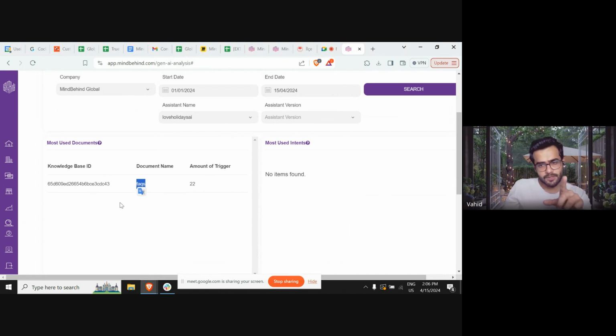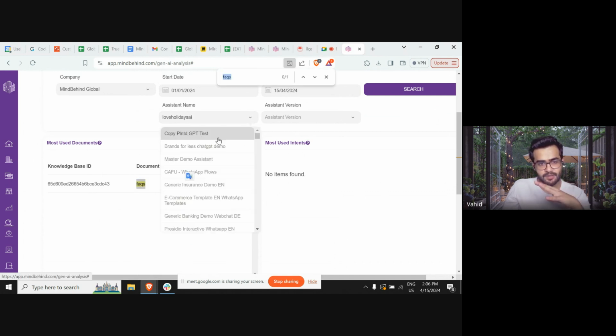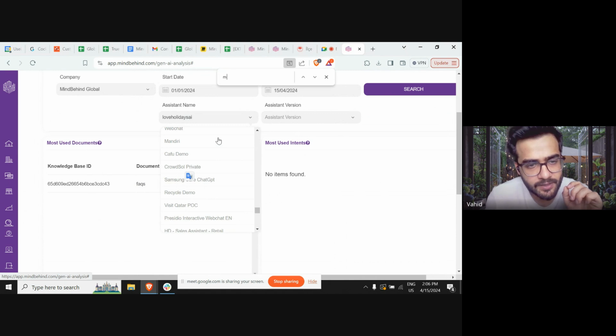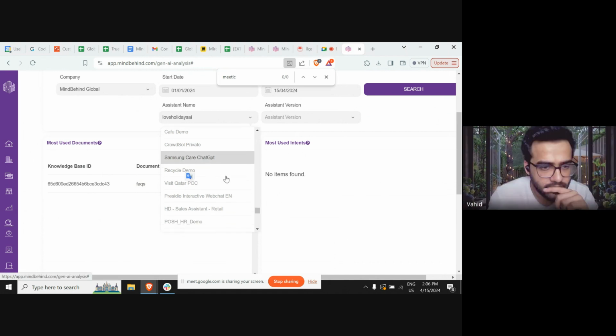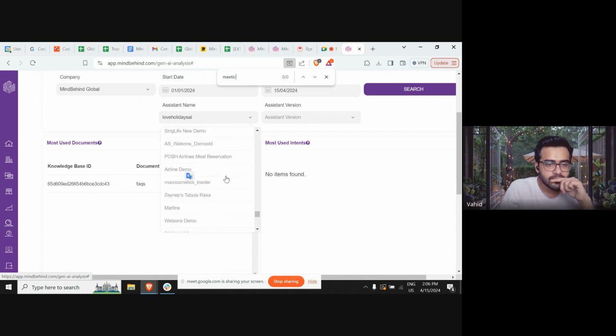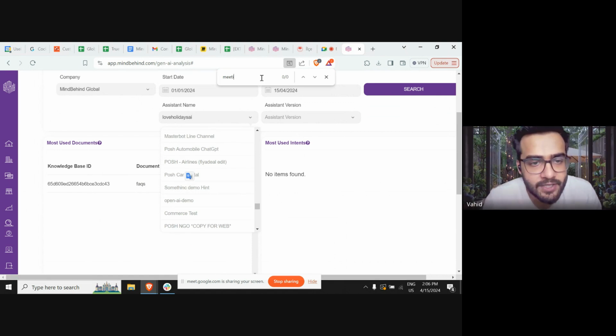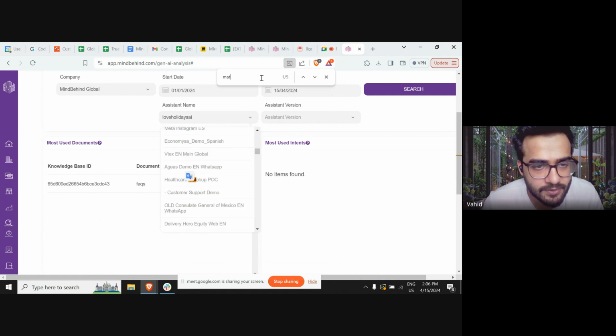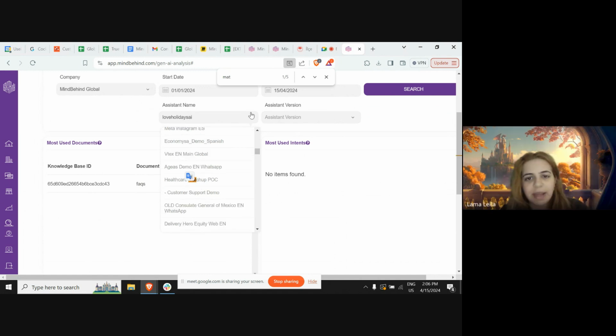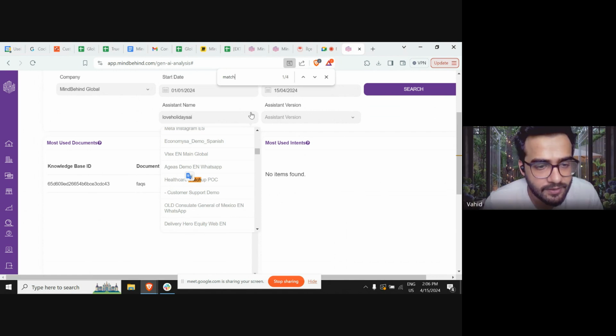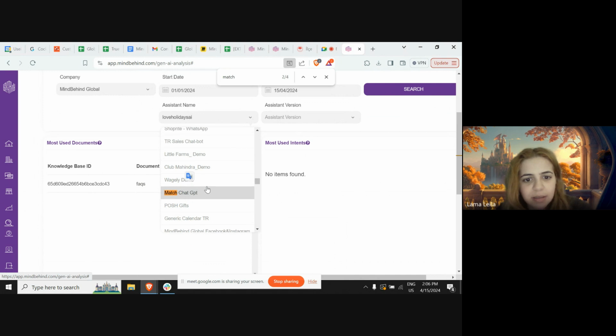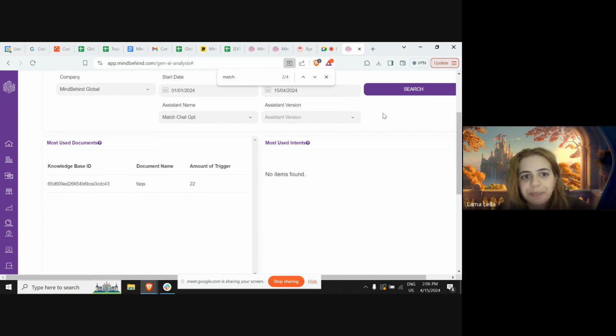Can we select one more, because I know that this has also been interacted with a lot. There are two that I created for ChatGPT, because one is Samsung, one is Meetic. Just write Meetic. I can't find it. It is not here. It says 0. Can you see Match? Match. There was another one as well. This one. Yeah, Match ChatGPT.